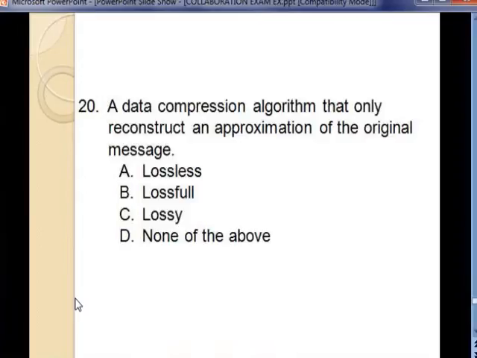It means, from the name itself, lossless, nothing has to be removed from the original file. Okay, whereas lossy, from its name, is actually in contrast with lossless, wherein it allows approximation of the original data to be reconstructed. So basically, the answer should be lossy.